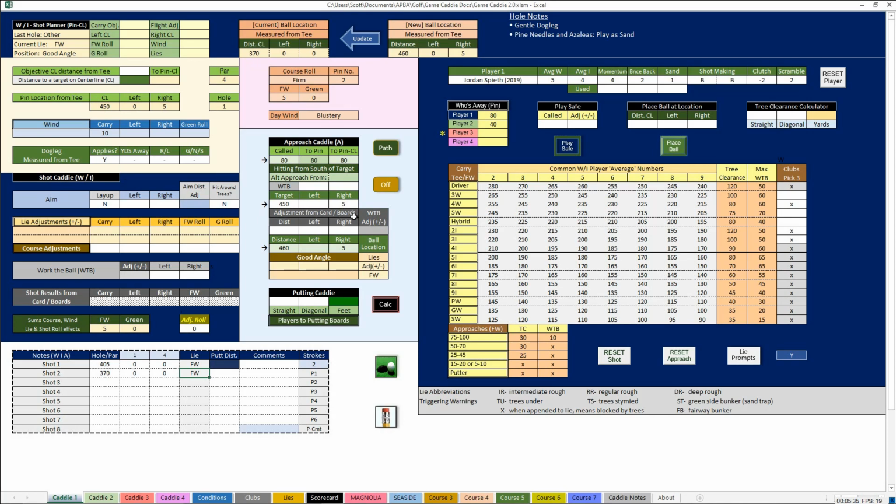So even though this is where we have targeted, if we got a perfect shot, meaning if the result of our approach shot was a 0, no variation in terms of the carry distance or right or left, the result of the shot would actually put us at 460 right 5. So it's adding that 10 yards of tailwind in there.